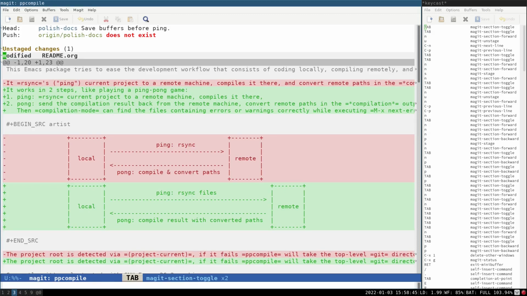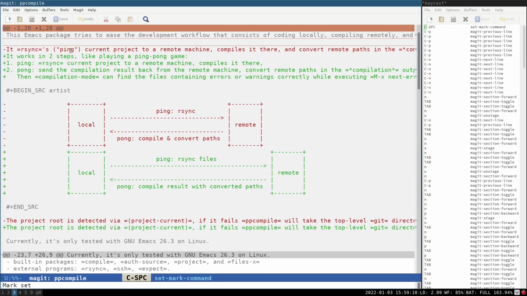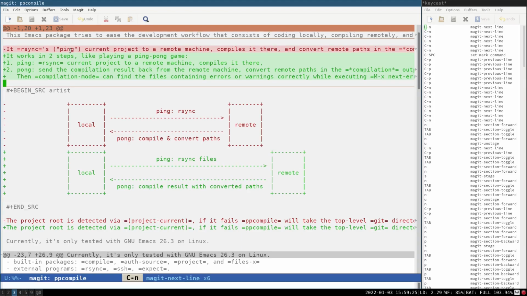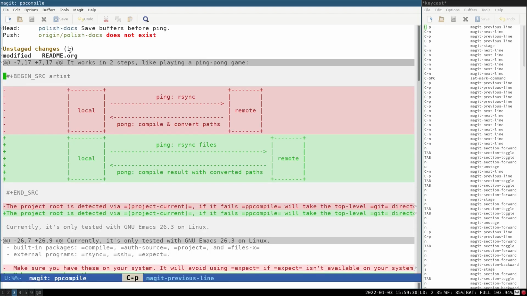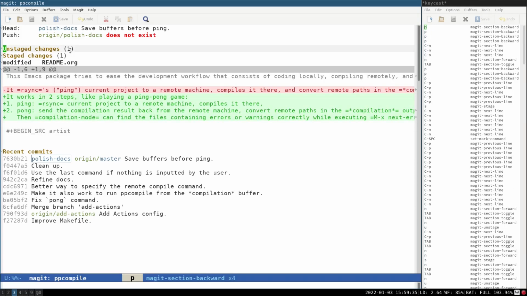Besides files and hunks, we can also manipulate part of a hunk, which is amazing. Let's say we want only this part of the hunk staged. We can do it: type Control-space to set a mark, and then move the point down with Control-N to draw a region, and then type S to stage this part. Then we can see that only that part is staged, which is perfect.